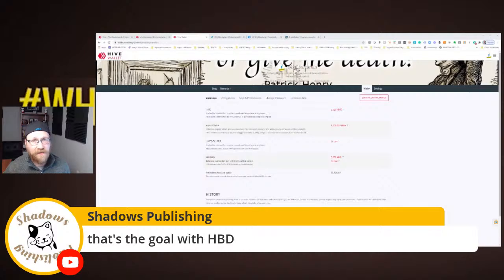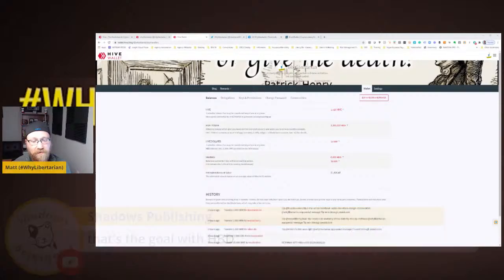But that being said, Hive backed dollars is another form of basically crypto that you can use to interact on the blockchain, all right? So, like I said, tip or things like that, all right? So, savings. You can put Hive into this basically savings account, all right?